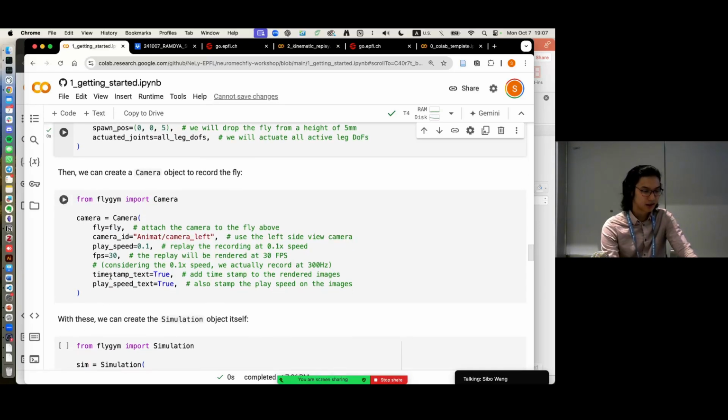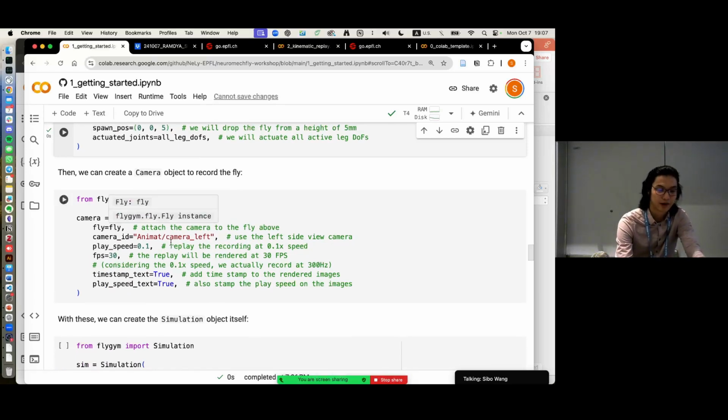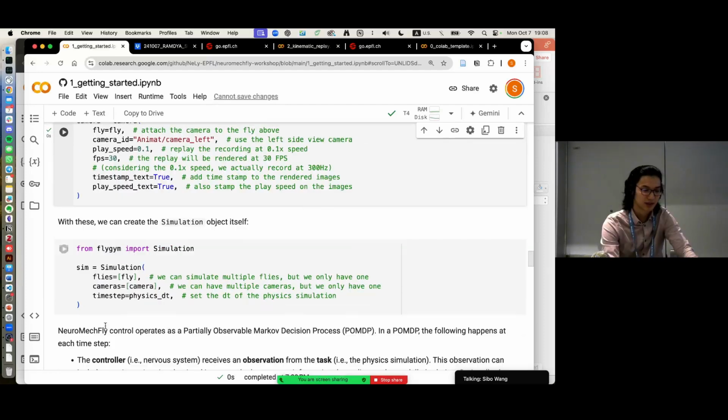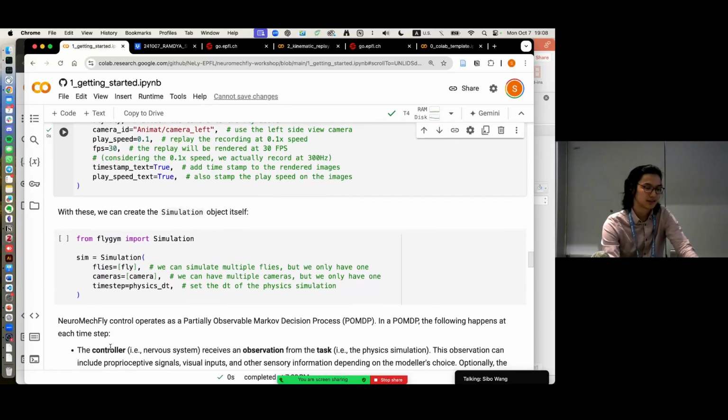As I was saying, we create a camera, attach it to this fly. We will attach the camera to the left side of the fly, and when we have finished recording, we'll replay this recording at 0.1x speed at 30 frames per second. This is just to tell the camera under the hood that actually you have to record at 300 Hertz. And then finally, we can set up the simulation itself. Import simulation.